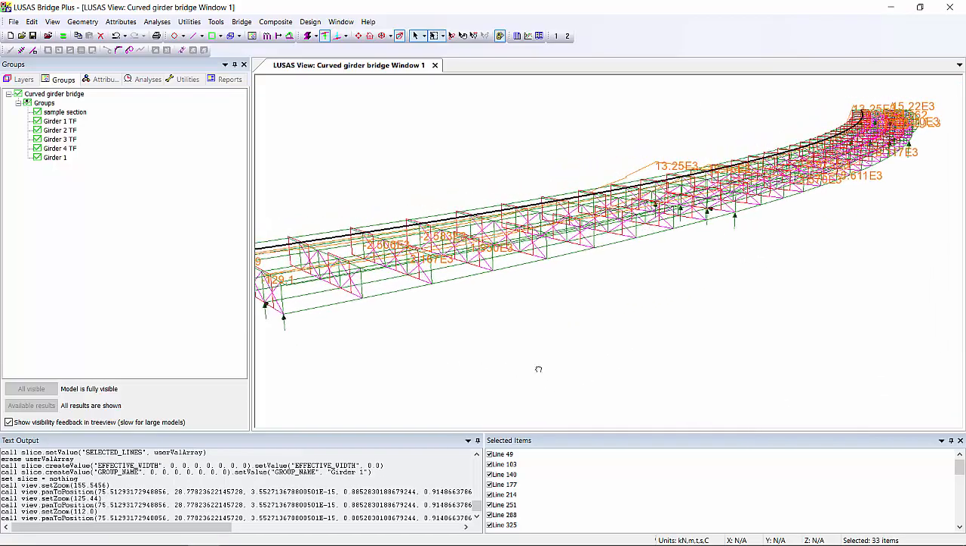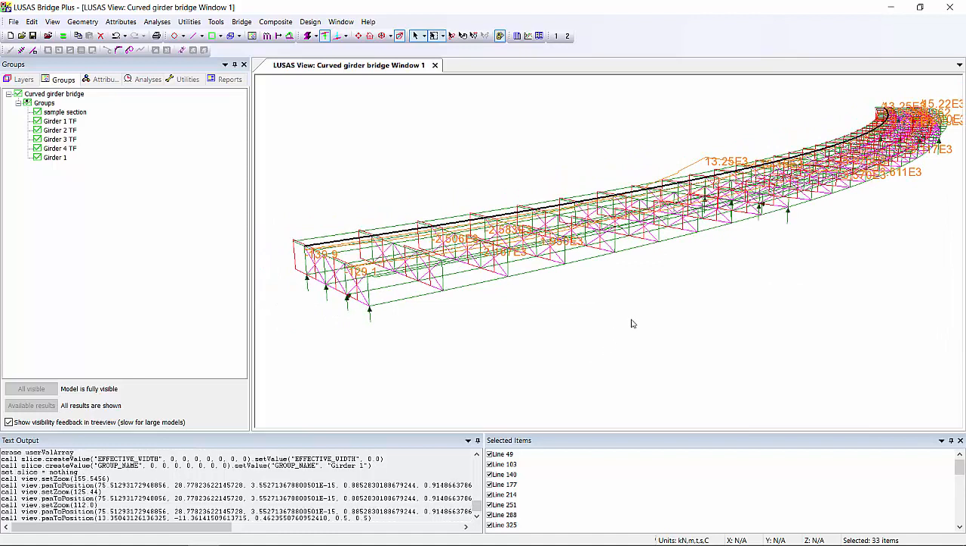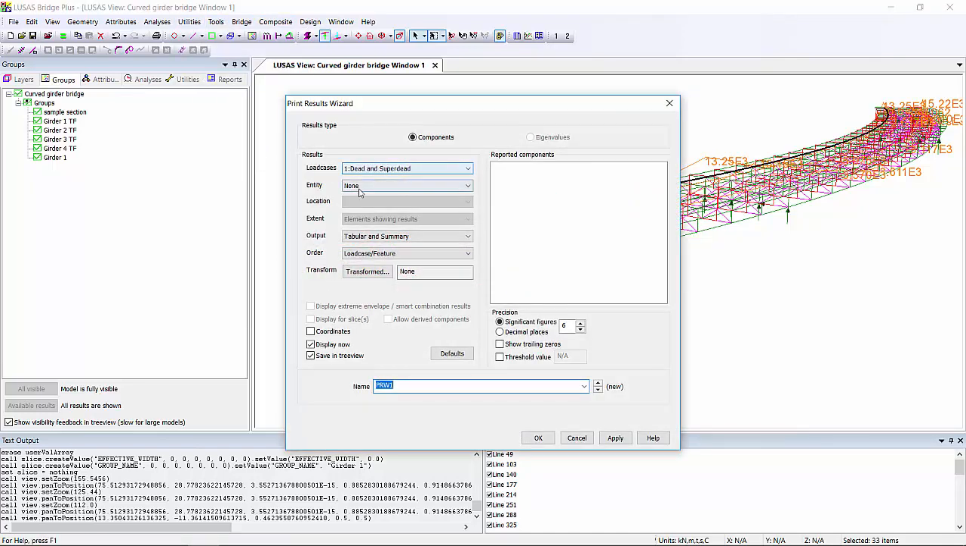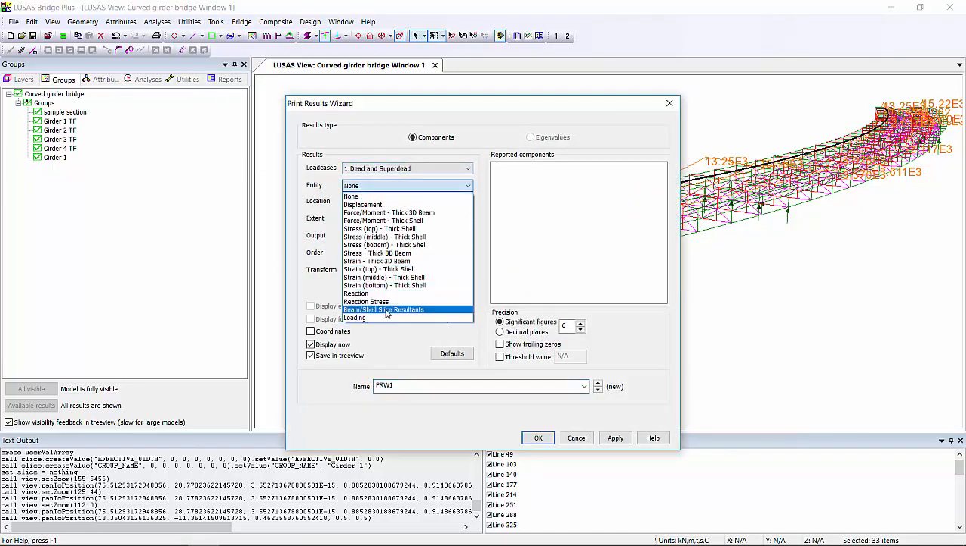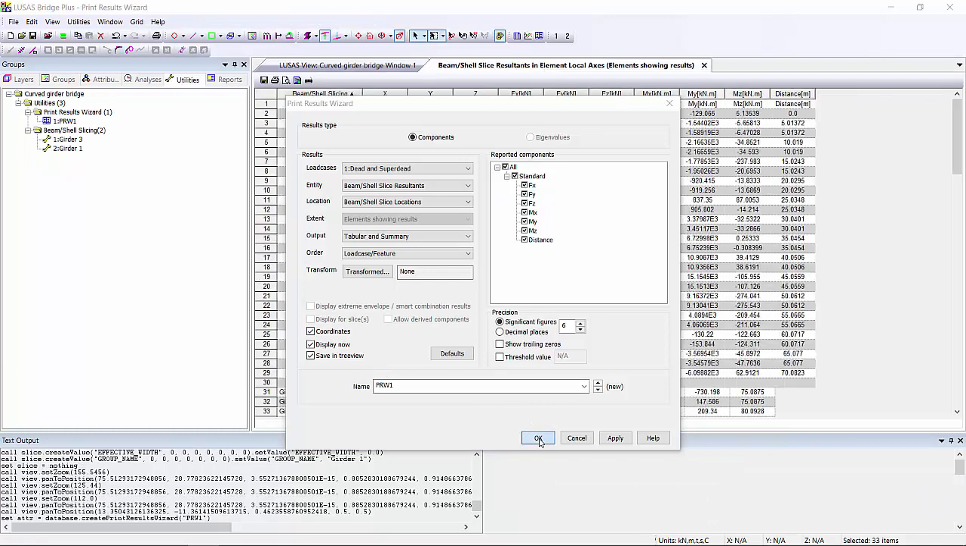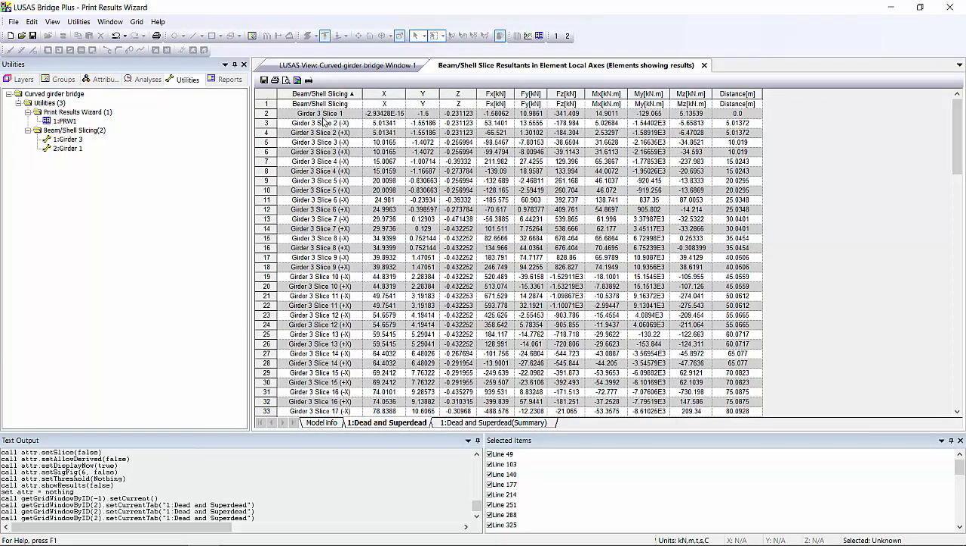Here we see the bending moment, and as you can see, it's generated it. As I said, we can generate results the same way as we can for anything else, which means we can use the print results wizard as well. So we go down here, select beam shell slice resultants, and we can define that we want the coordinates as well, and generate the print results wizard. And here we can see that it's given a name to each slice location. We've got the coordinates and the forces and moments everywhere along there.